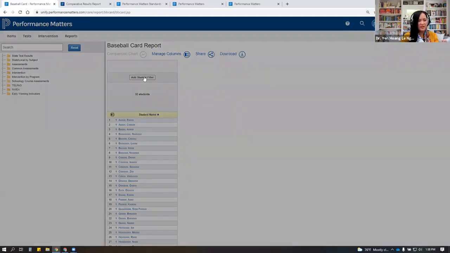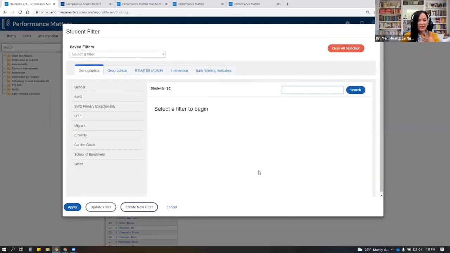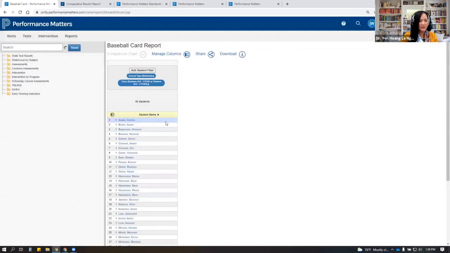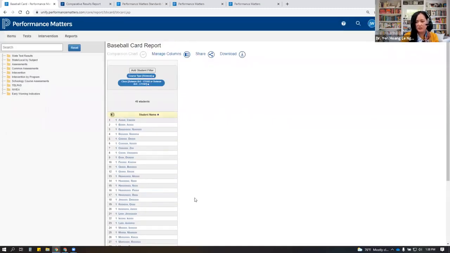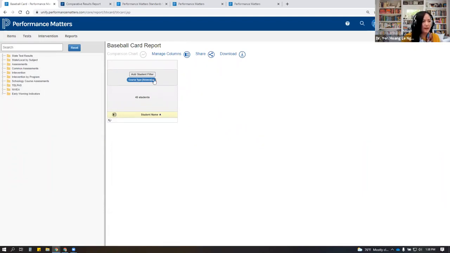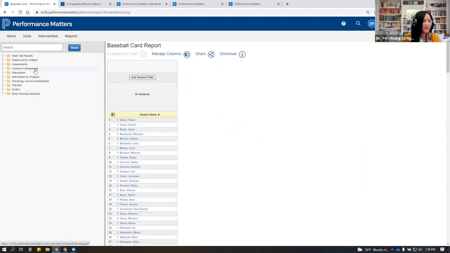If you wanted to filter, you can click on filter and that same window will open. If you've saved any filters, they'll be there. You can click apply and then you'll only see those students. This will be great for any virtual teachers who have multiple sections. So you could look at common assessments, SLO, district assessments.